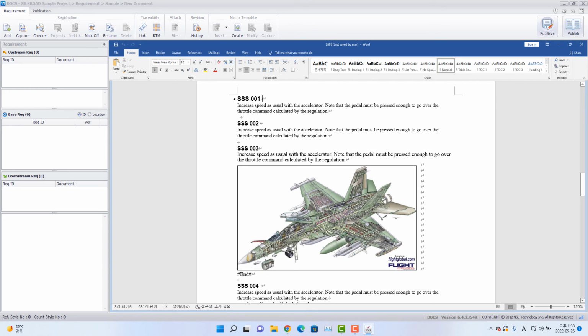So as I mentioned before, you have to write in the start tag or prefix to make it a requirement ID, and press enter to input the rest of the contents of the requirement, and press enter again to divide the currently written requirement from the next requirement that is about to come. So this is the basic method and basic form of the requirement that the docs will acknowledge.